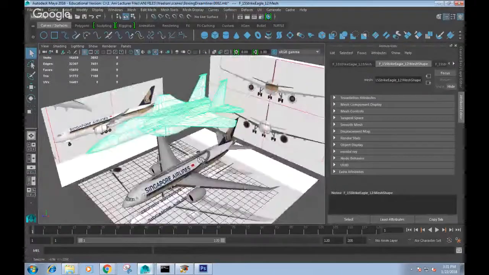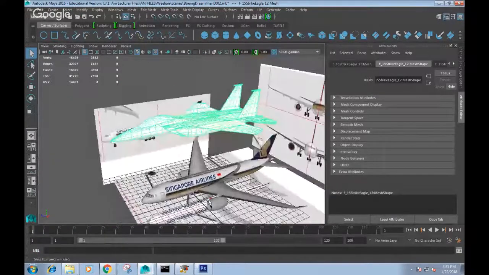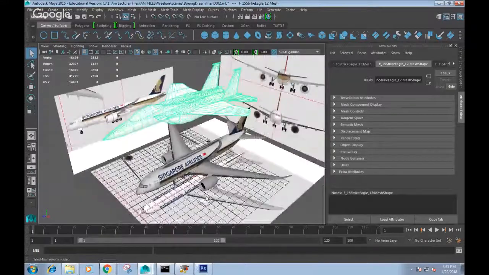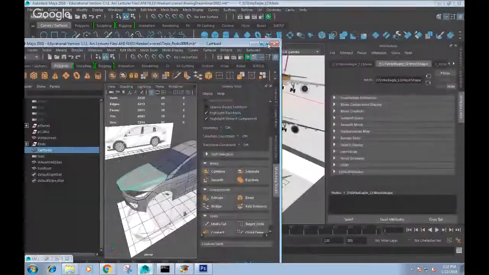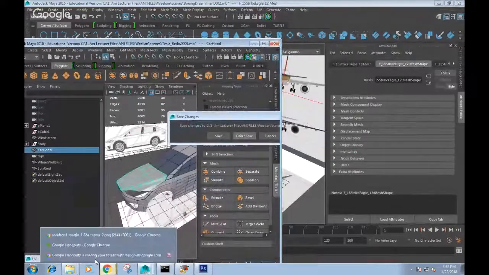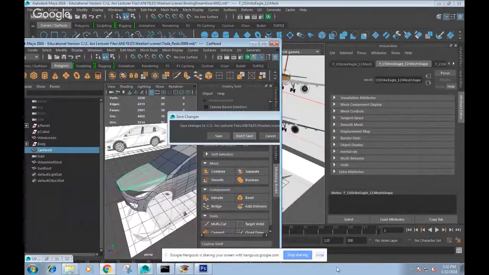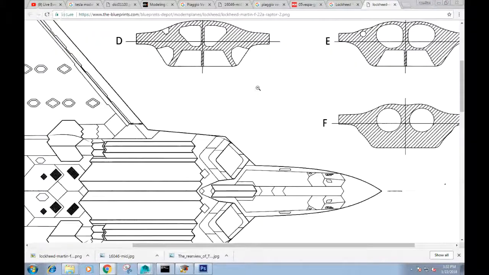Okay, in this video demonstration, I'm going to be showing you guys how to block model a YF-22. Now, I have a couple of aircraft which was modeled using the same method. So this is, let me just get rid of all these extra Maya windows. Okay, the particular aircraft that I want to model is this aircraft here, the Lockheed Martin F-22A Raptor.